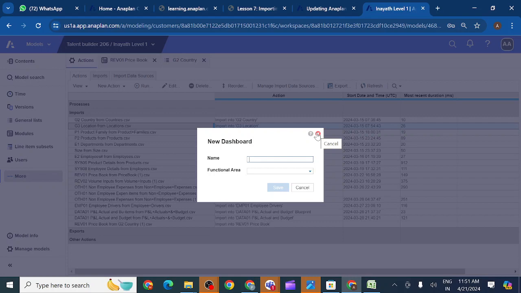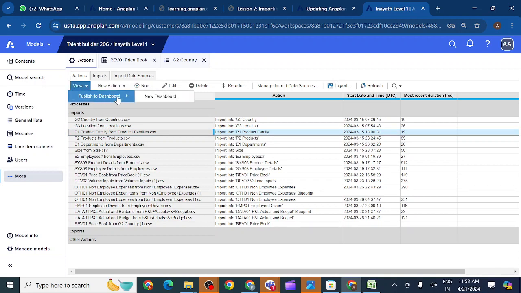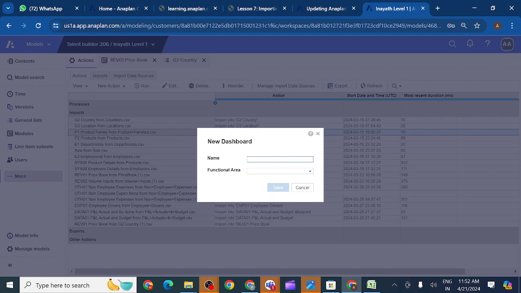I don't want to provide a new dashboard here; I want to use an already existing dashboard. If you want, you can also provide a new dashboard, for example a testing dashboard, and give a functional area something. This is not the example model, we haven't prepared any dashboard, that is the reason it is asking for a new dashboard.